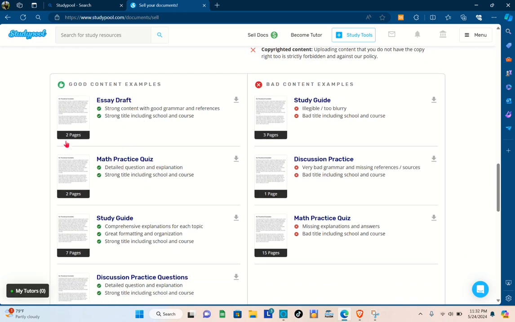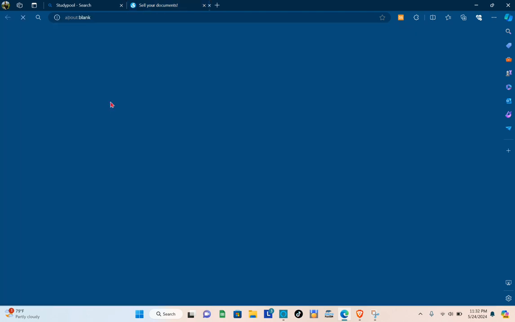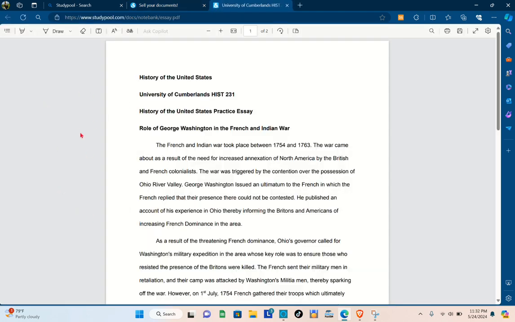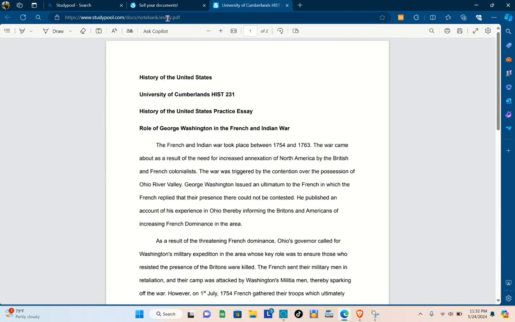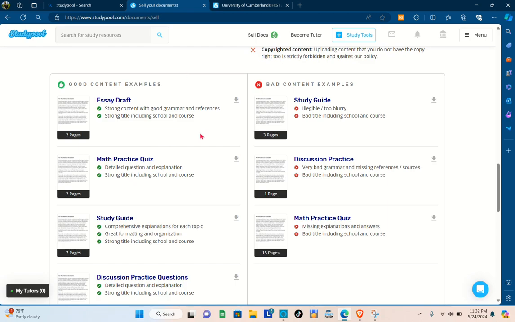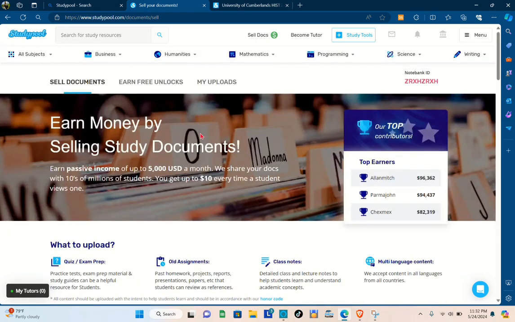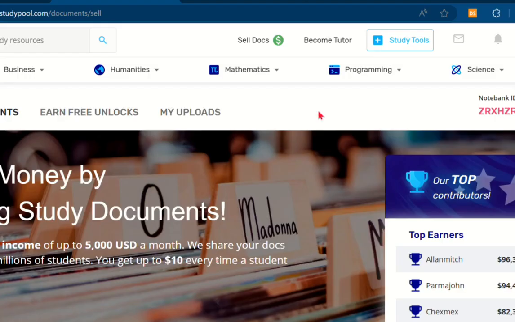So here, good content examples. You have an essay draft or math practice quiz. So let's go with the essay draft. If you'd like to see a good example, and if you think your document is as good as the example, then you're good to go.